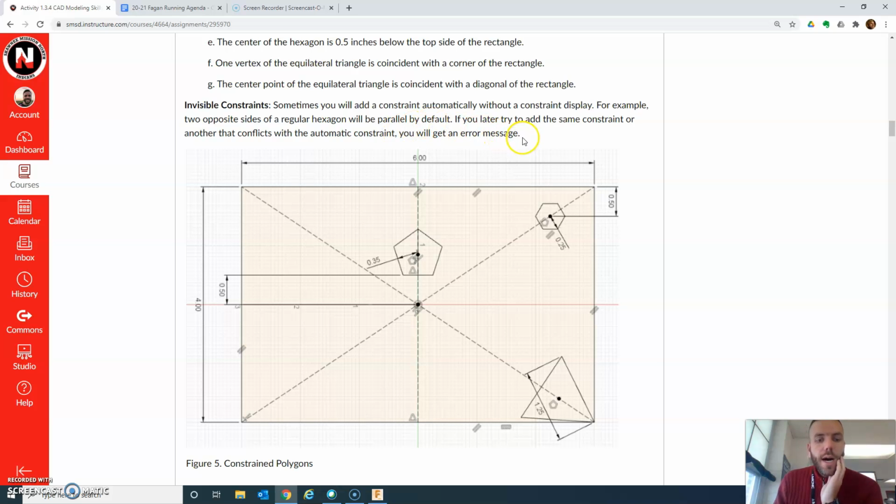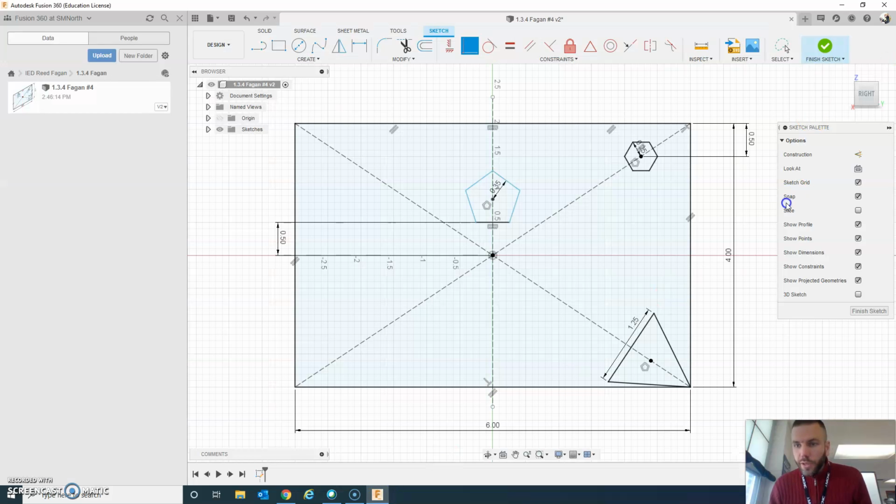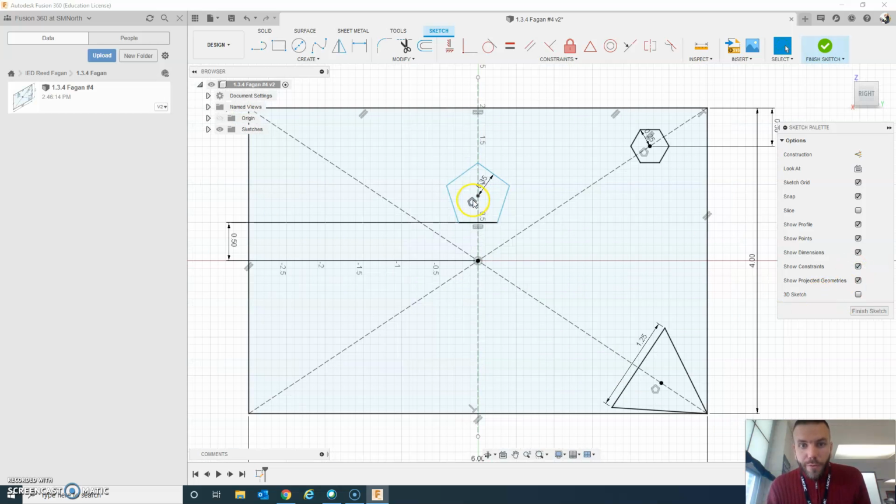So when you get those kinds of error messages, you probably need to turn on your constraints, which in Fusion, I forget the way you do it, is just when you're on the sketch palette, you can turn off the constraints or show them. Try to look at them, examine them, and figure out what's going on. All right, see if you need to delete one to make something else happen.